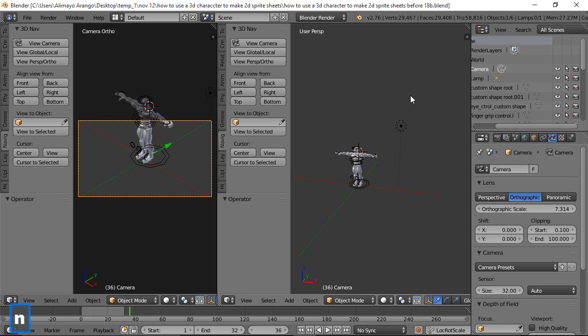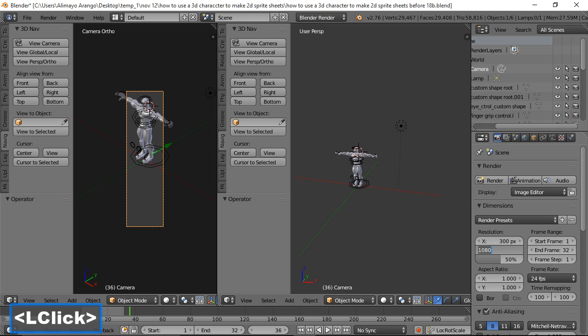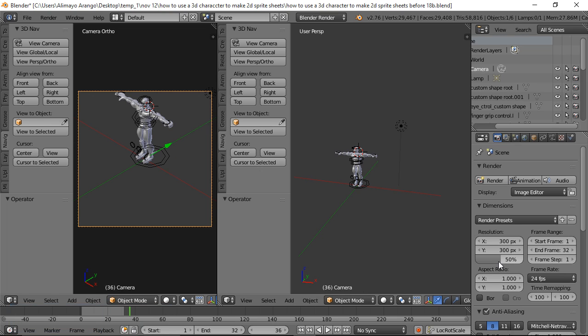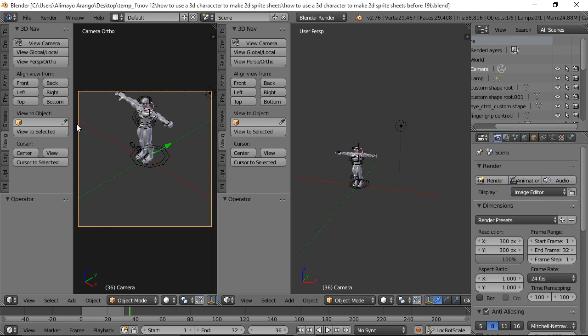So we're going to press N to take away this menu here. We're now going to click this button right here, which is our render button, and our current resolution is set right here. What we want to do is change this to a square resolution. So I'm going to click here and change this to 300, and then I'm going to go to Y, click here, and change this also to 300. Then I'm going to take this resolution, which is at 50%, up to 100%. Okay, and you can see here that the camera view is now square.